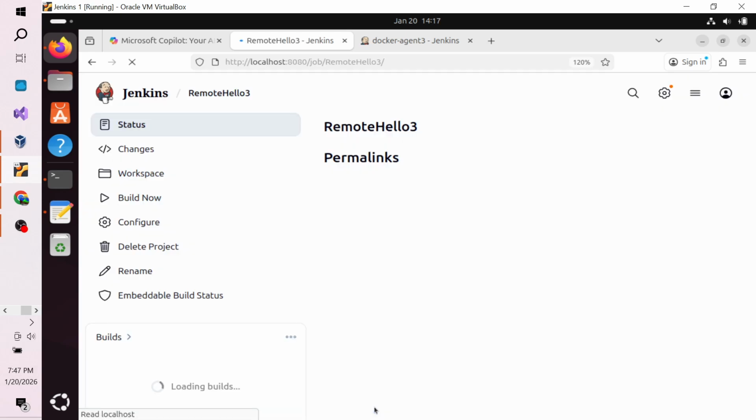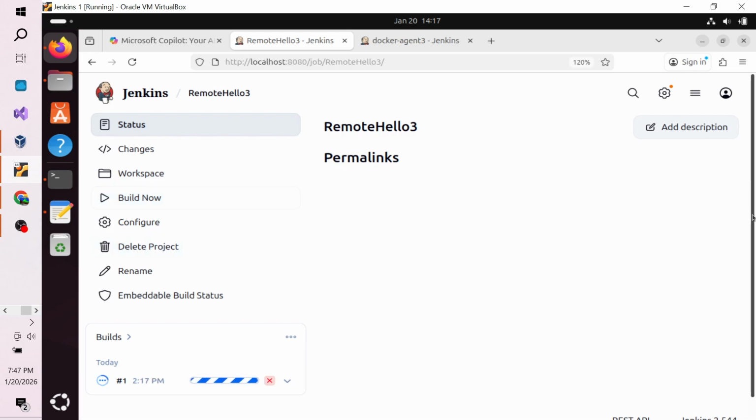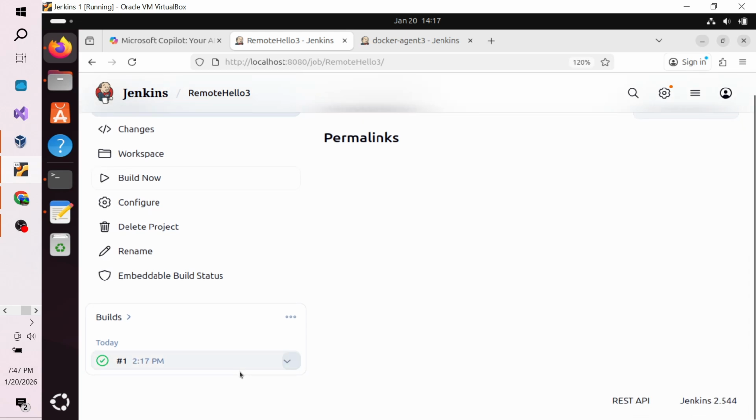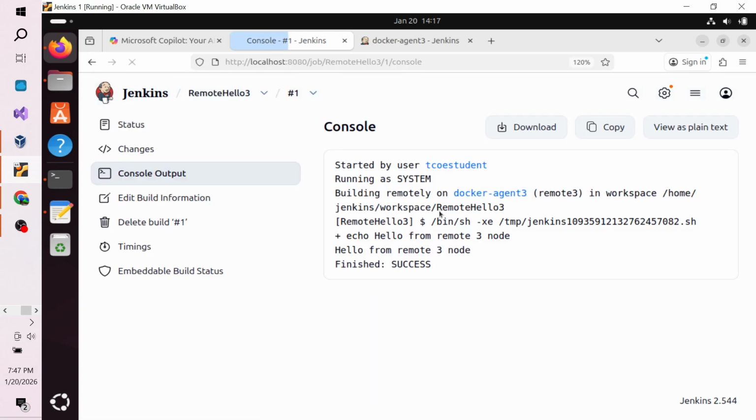So now my job is ready, and I'm going to build it. So it is scheduling my job, and it has come up with a green sign, which means it has executed. Now when I look at the output, I can click on it and say console output, and it says started by user TCOI, building remotely on Docker agent 3, which is my container, and it tried to run the echo command, and it says hello from remote 3 node, with success.